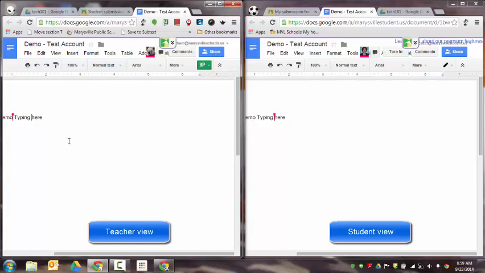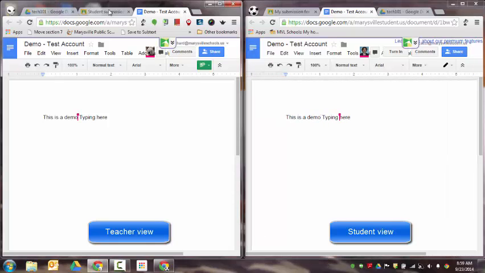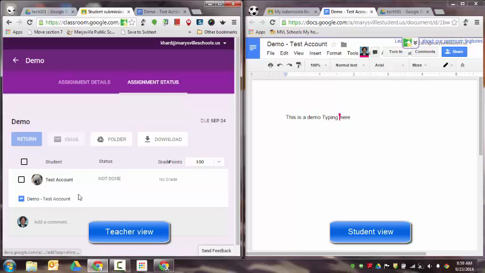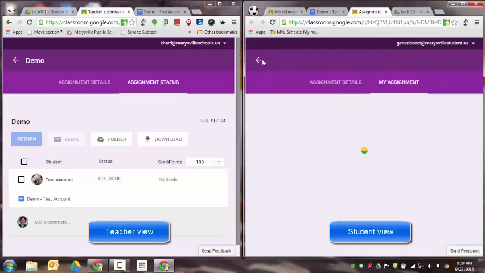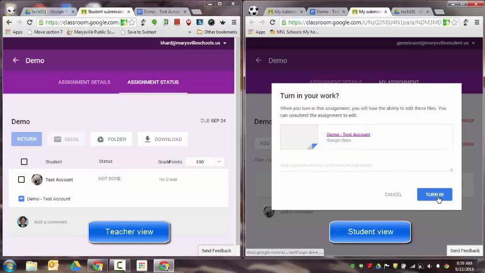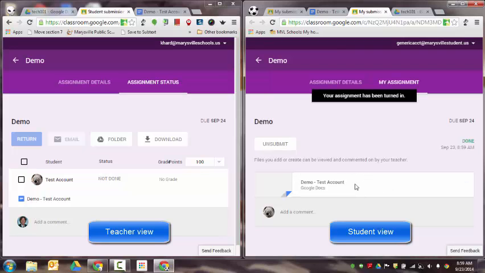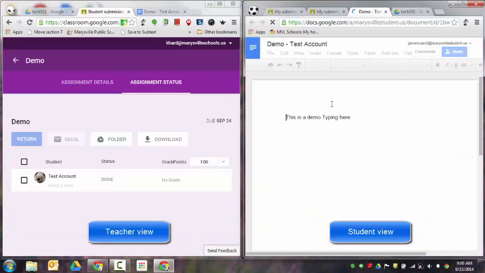This works pretty well for the draft phase of things. The teacher can get into the documents, view what's happening. But once the student turns the document in, the status of that document is going to change so that the student now has only viewing rights. So I'm going to close this and reopen it. You'll notice that the student will not be able to type.